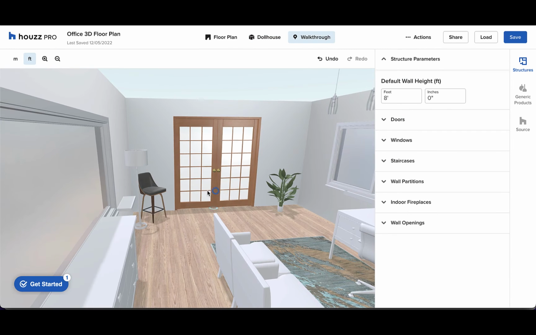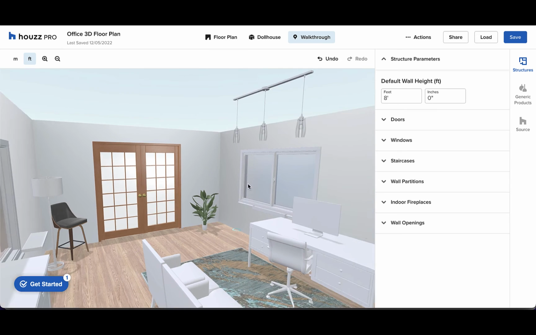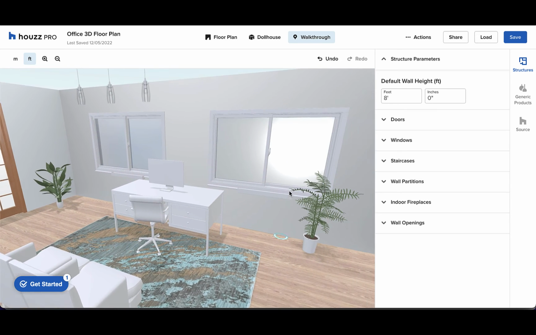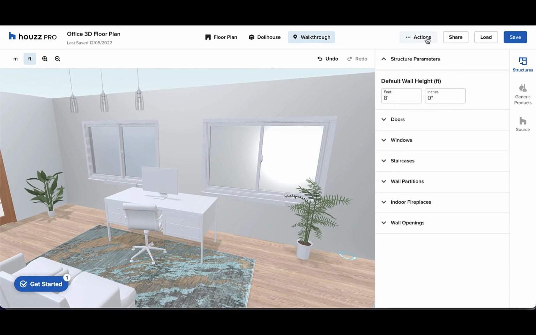The third mode is the walkthrough mode. This shows you the room as if you're standing in it. In all of these modes, you can navigate throughout the room.